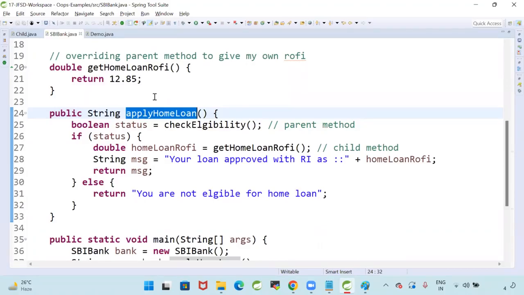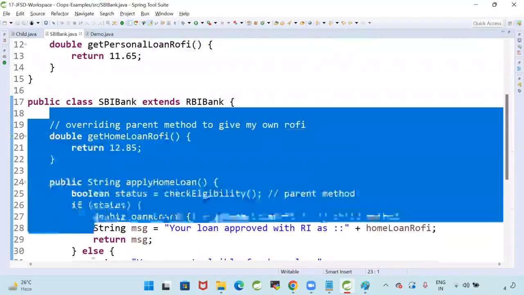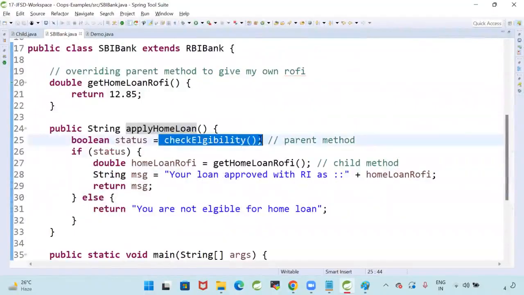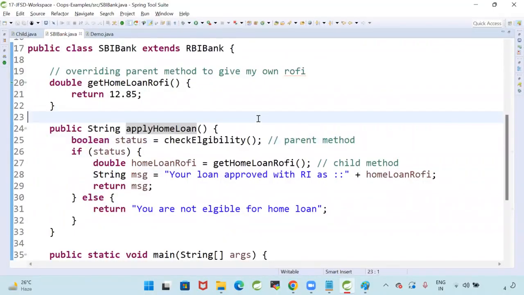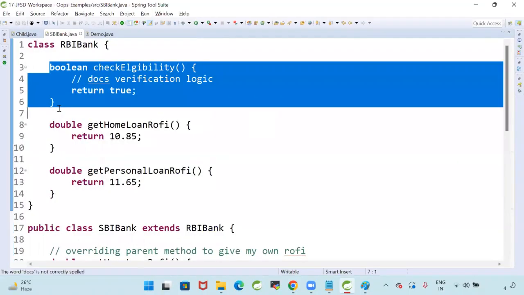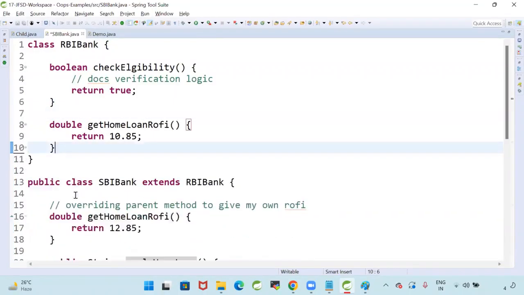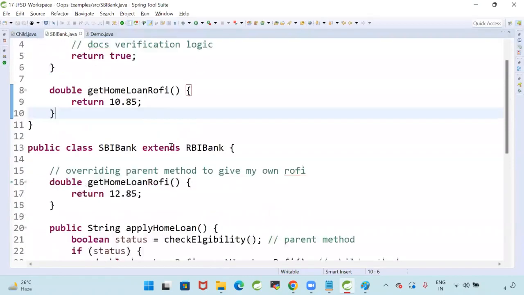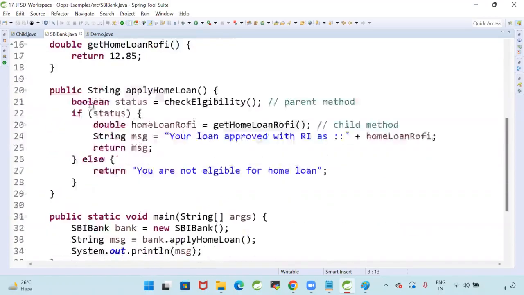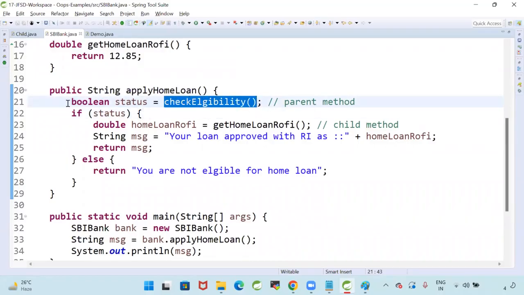When I call checkEligibility, first it will check in the child class. If it is available, it will call it, but it is not available. Then what will happen? Check in the parent. Do we have that method in the parent? Yes, it is available. It will call the parent class method. What is it returning? Boolean. Can I store that boolean value into a variable? Parent method returning a boolean value is stored into a variable.